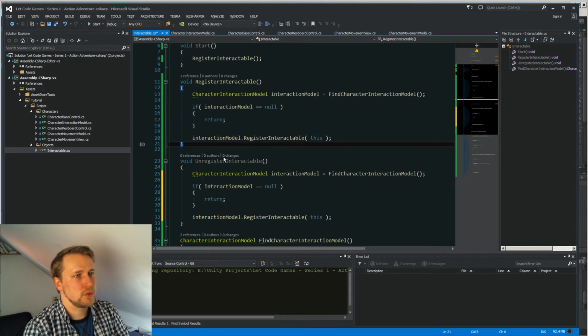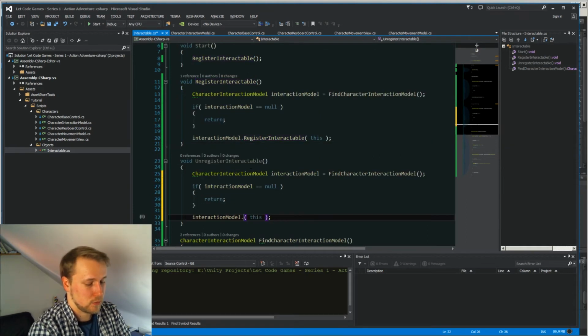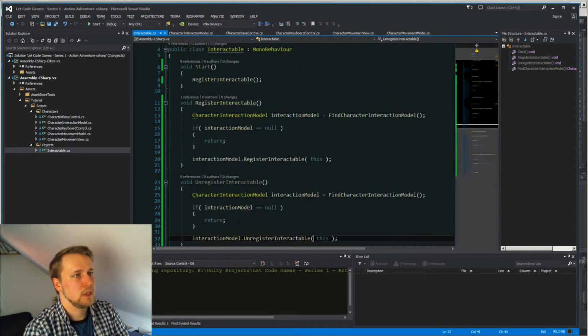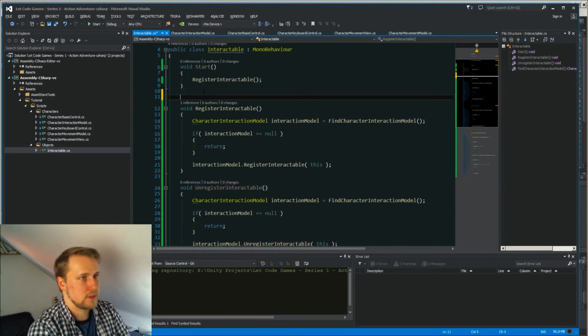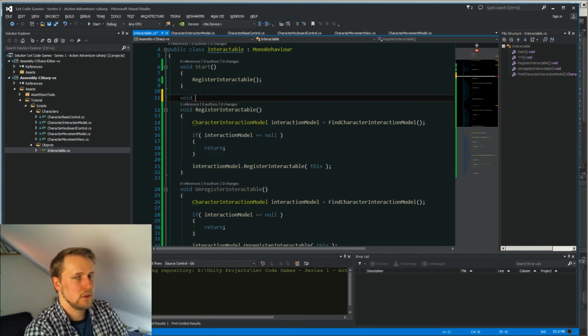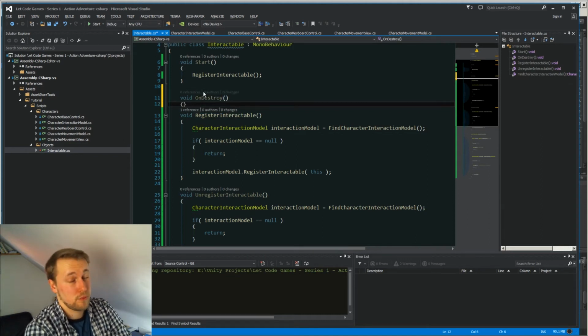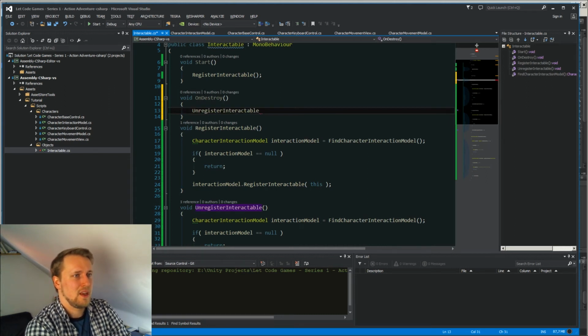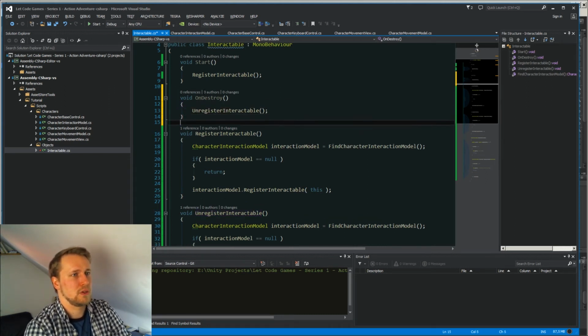And we want to do the same thing, unregister. We call unregister here. Perfect. And for now, we're calling unregister. Basically, there's another Unity method called OnDestroy, which is obviously called when this object gets destroyed. And when we're destroyed, we want to unregister.